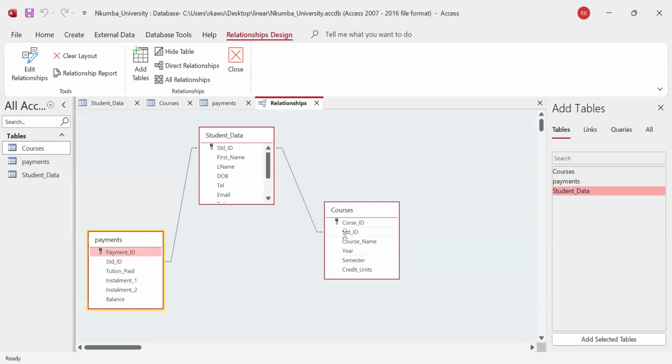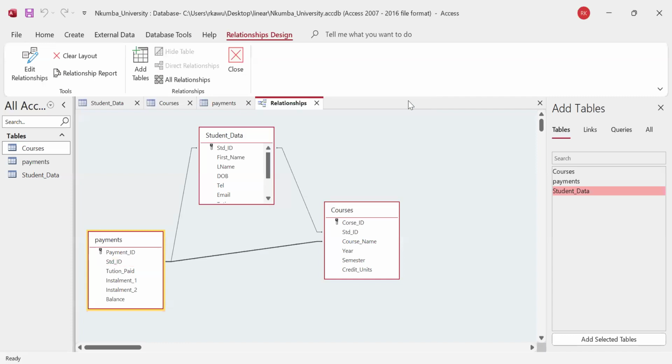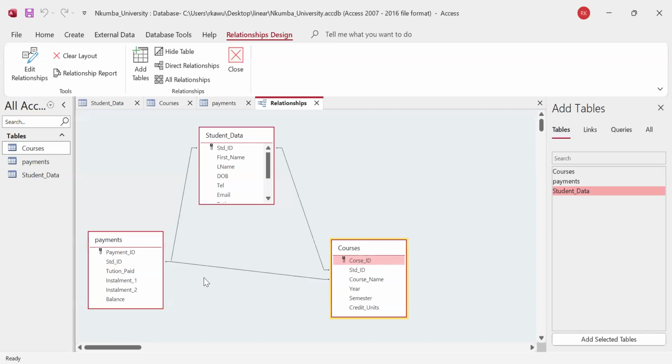But I'm going to also try to create a relationship. Now, see, if I do this and I do this, you see, again, I've created another relationship between those tables.